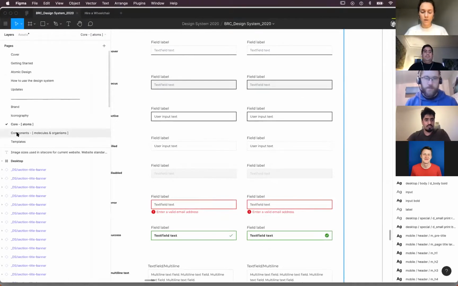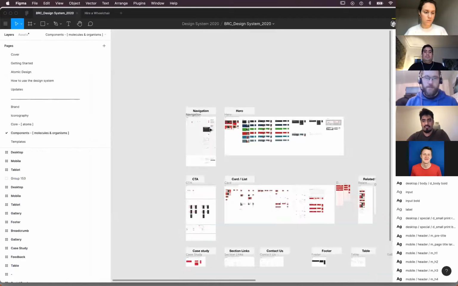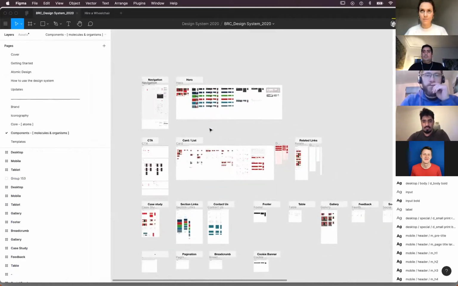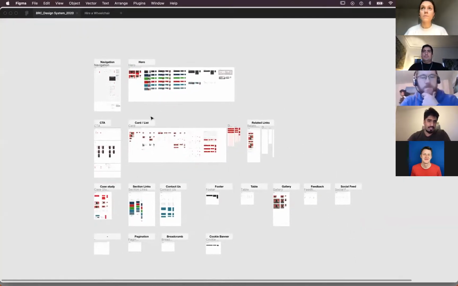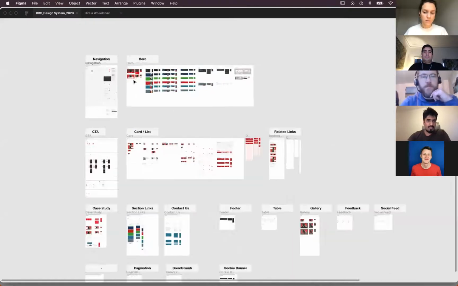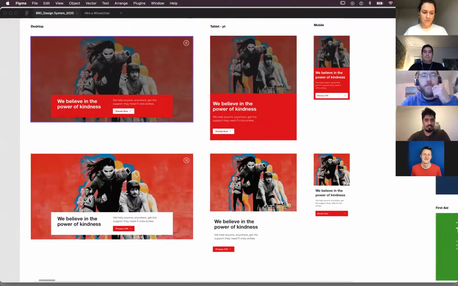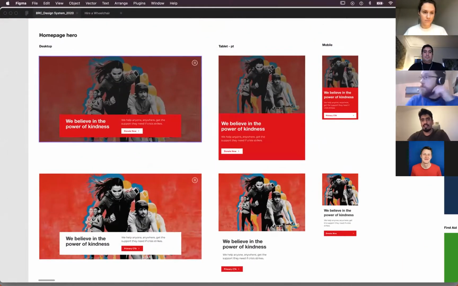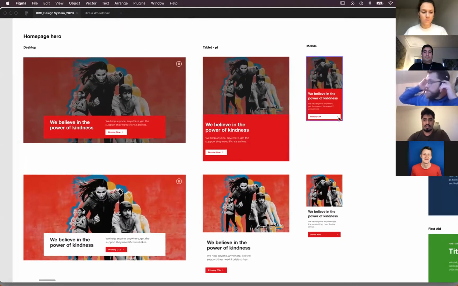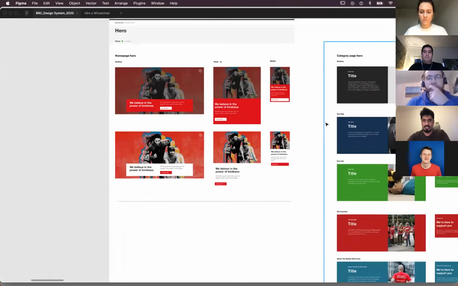So if we go to the components, we have a number of different components inside our design system. For example, if we look at the hero components, we have hero components for desktop, and then how they look on tablet or mobile. So we've defined all of these elements here.